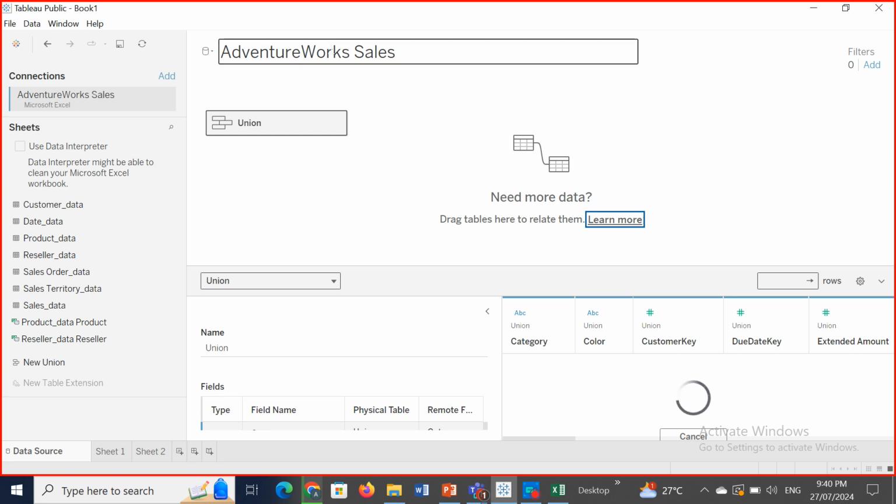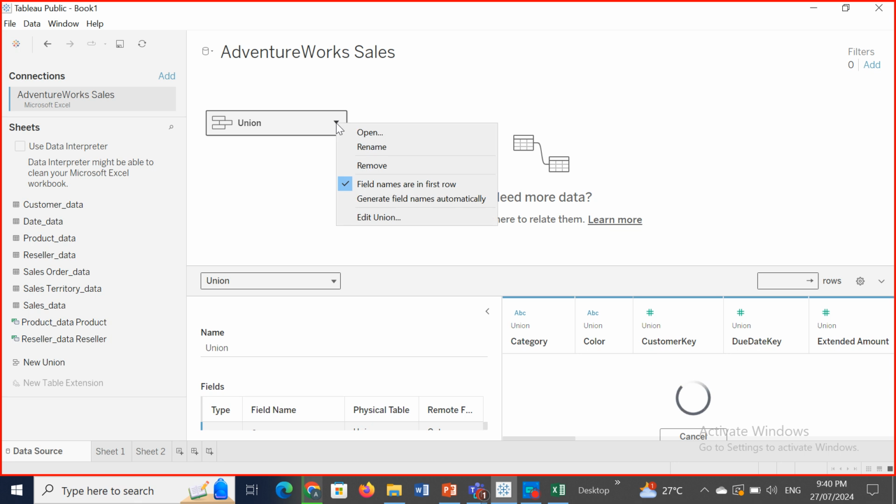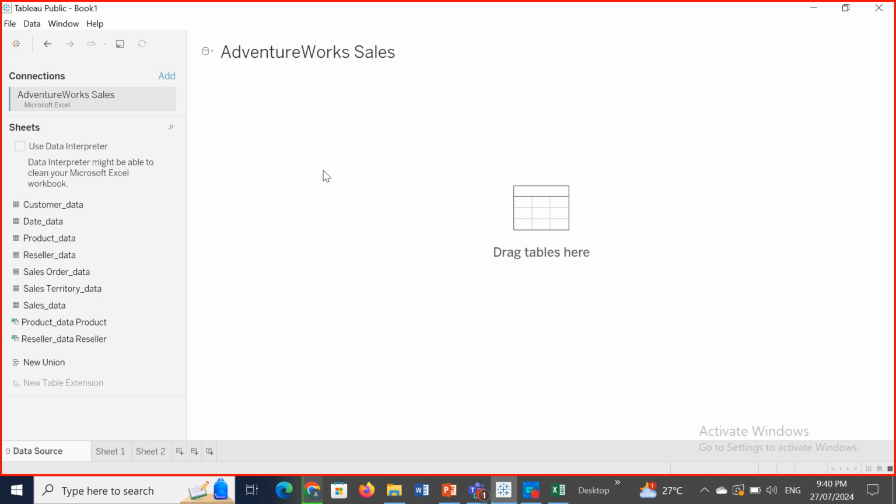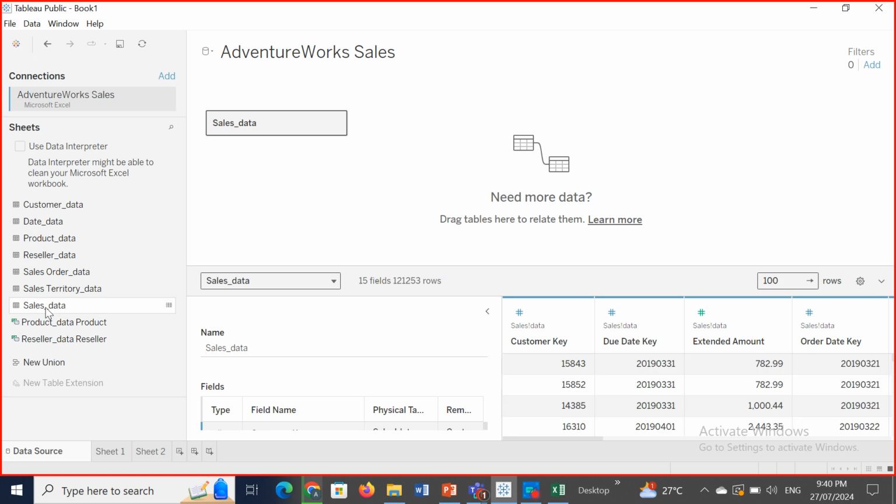Okay, I think this is taking too long. Let me try to see. Let me remove it. Okay, I've removed that. So let me bring in a single data. Let me bring in the product data.